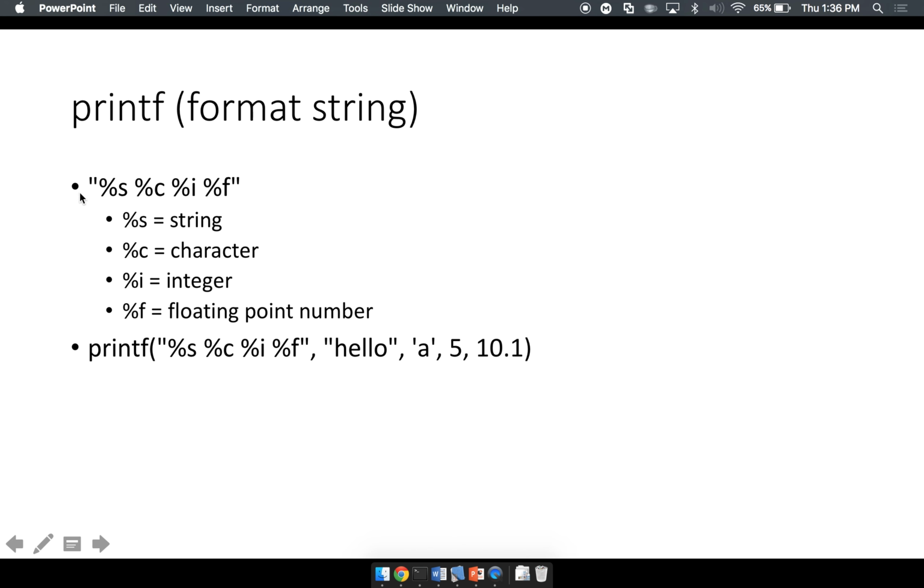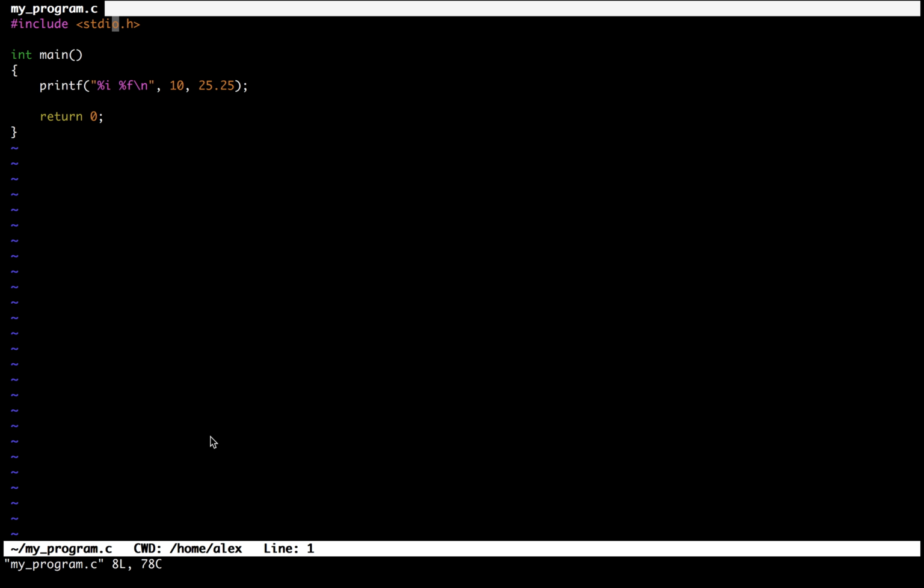So just keep this in mind, what these format identifiers are. Again, you could have multiple single integers. You could have all of one type. You could have none of one type. That's completely up to you.